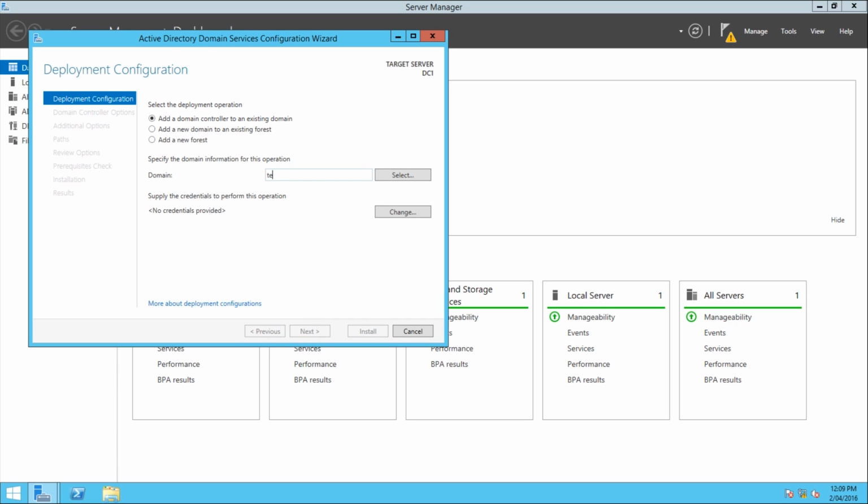Give it a new domain. So now our domain is test.local. You can see I've added it to a new forest. That means it's completely new. If you want to add it to an existing domain, you can. If you want to add it to an existing forest, you can.